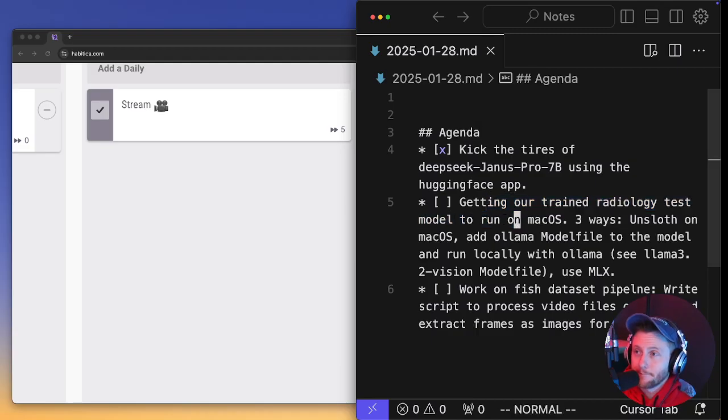All right. Yep. So Unsloth, you're on pause. You're in sort of a broken state on this Mac Mini, with dependency hell. Ollama file. Let's look up the documentation on that.